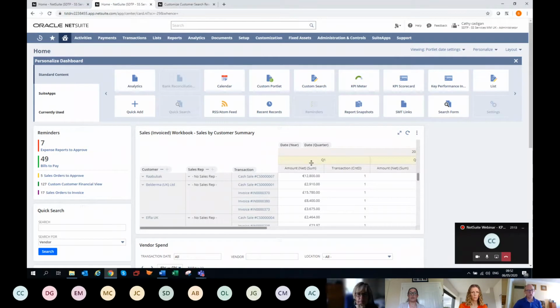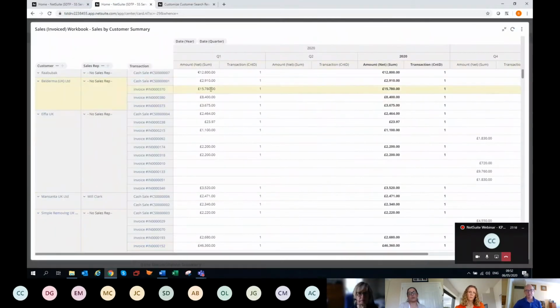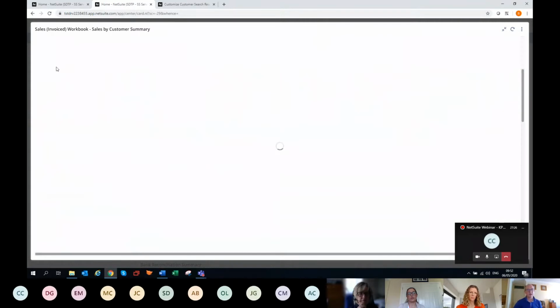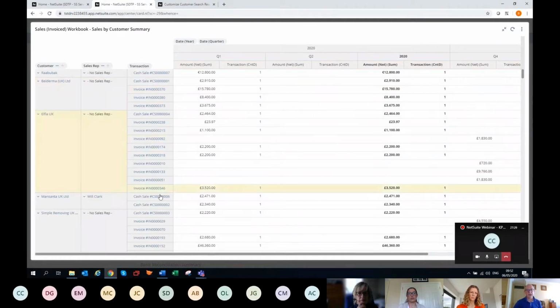Again, this is one that lends itself to being maximized. When it's maximized, we can see more information, and it works like the analytics workbooks to a certain extent. You don't have all the functionality, but it allows us to minimize and maximize, and all those sort of nice things.